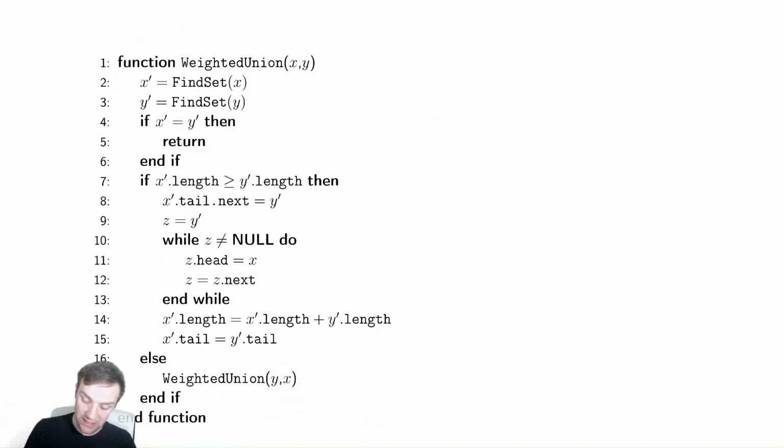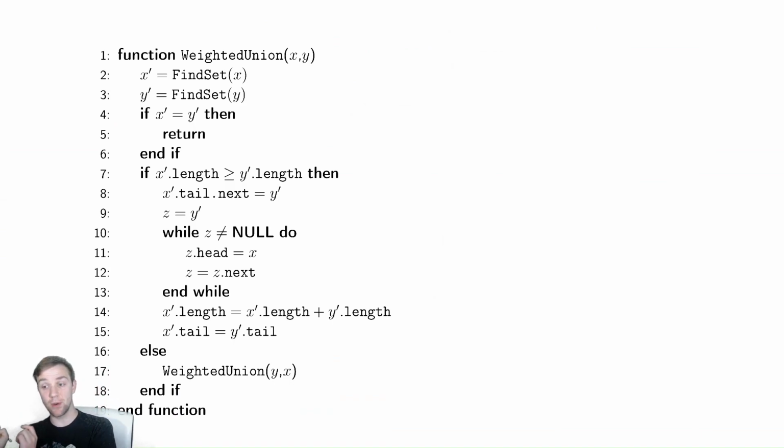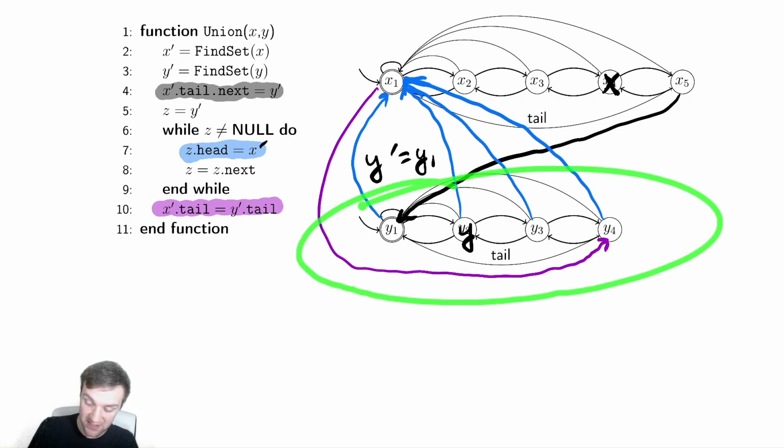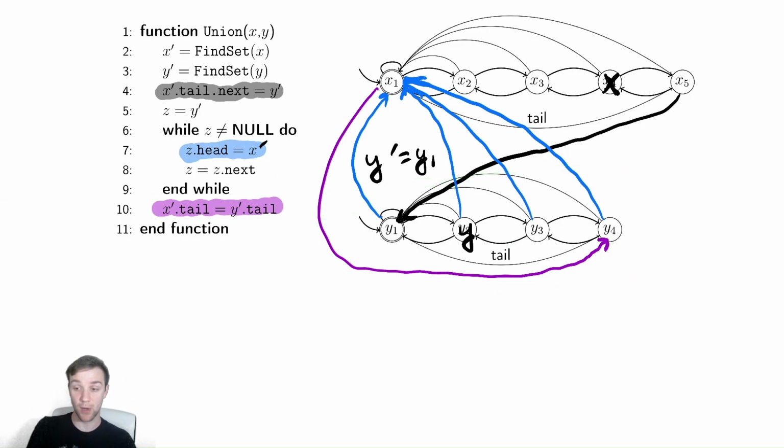For weighted union, this code will look very similar, but with a bit more intelligence behind it. We find the representatives again. If they're in the same set, we don't need to union them, we're done. If x is larger than y, that's our case we had up here actually. If x prime's list is longer than y prime's list, then we're going to want to loop over the y prime list. Because it's smaller, we want to loop over the smaller list.